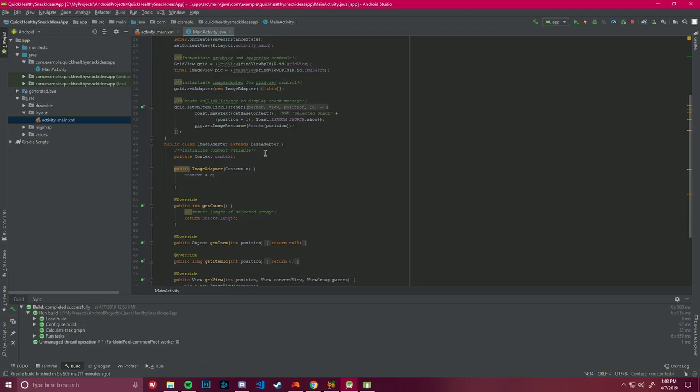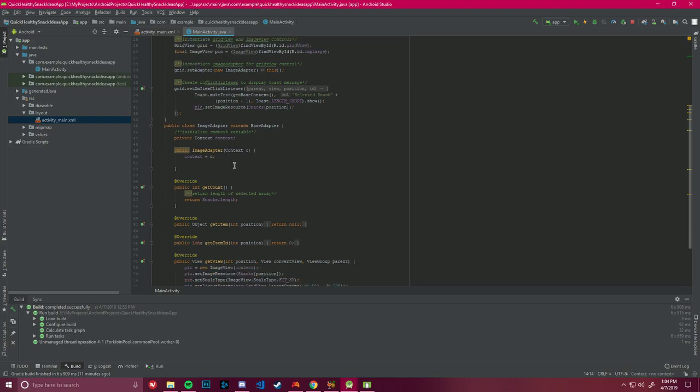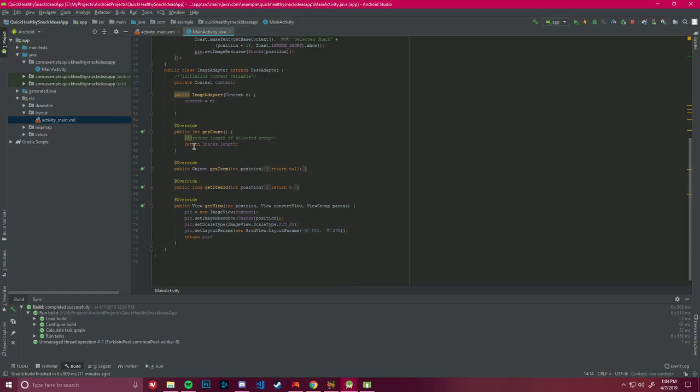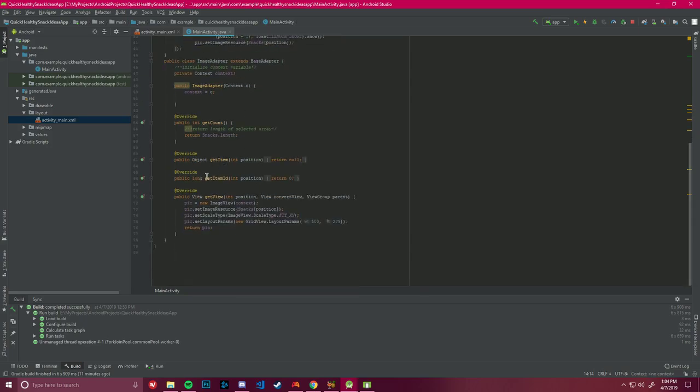We'll create another public class, image adapter extends the base adapter class. Create a context variable, private context, call it context. Image adapter context equals C. Down here we have it return the snack length, so the length of whatever that name in the array is. Then down here, leave these the same, don't touch those.